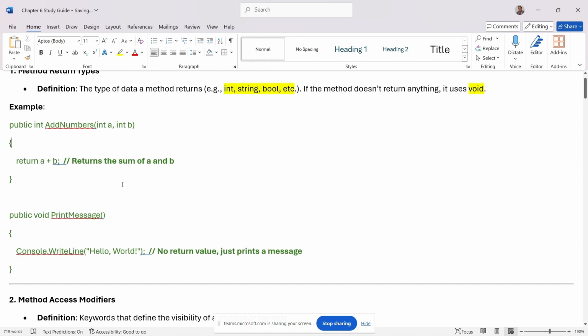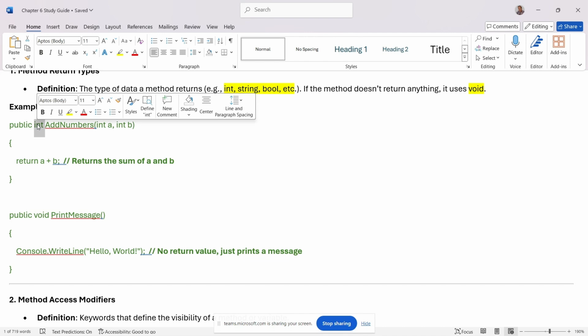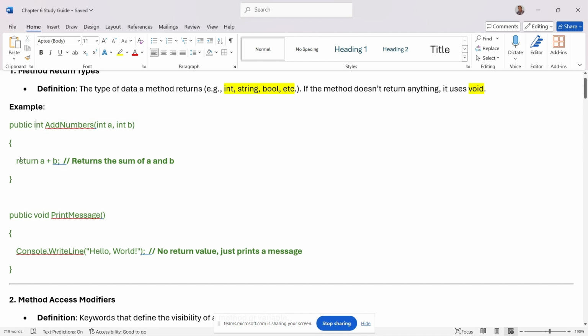Here's an example. This returns the sum of A and B, and you've got a return statement here because you are returning an int. So whenever you have a return type stated, you have to make sure you do a return and return that type, right? You can't be returning a string if this is an int, right?